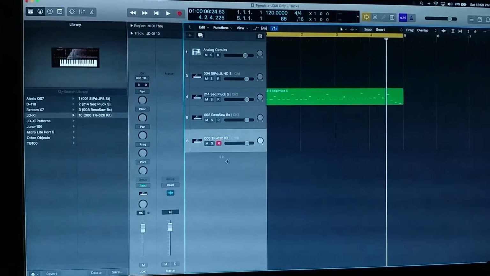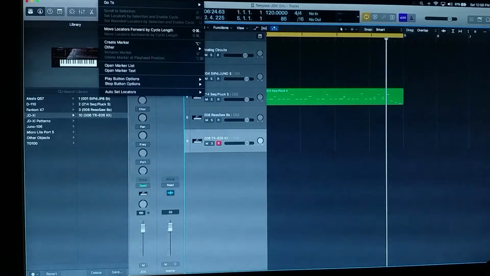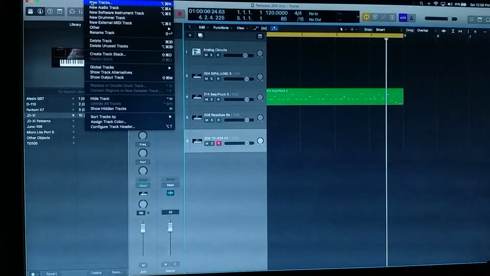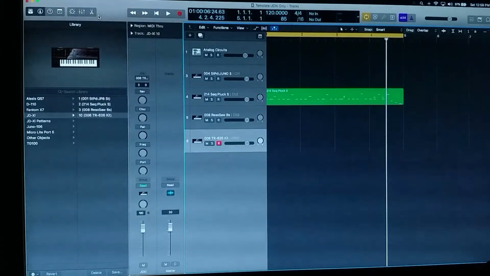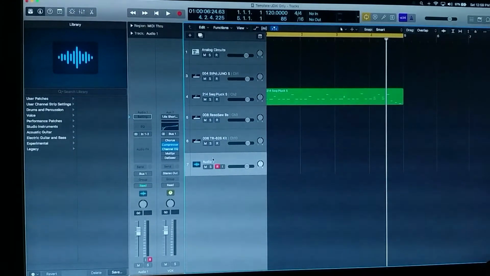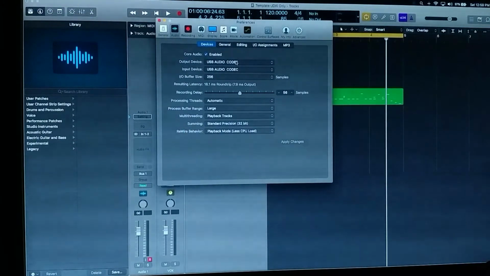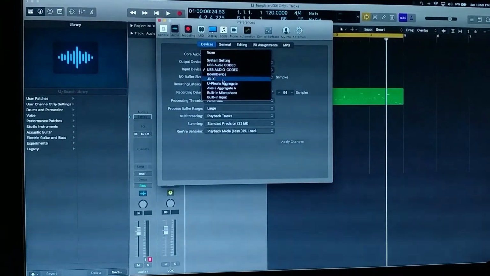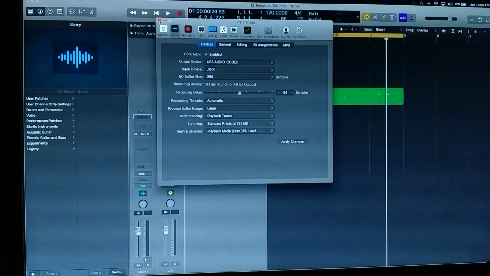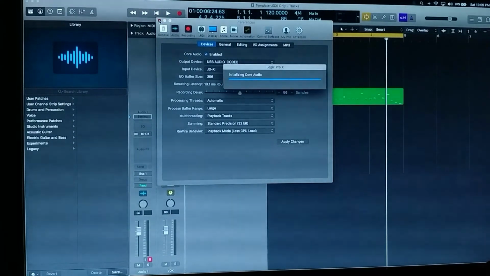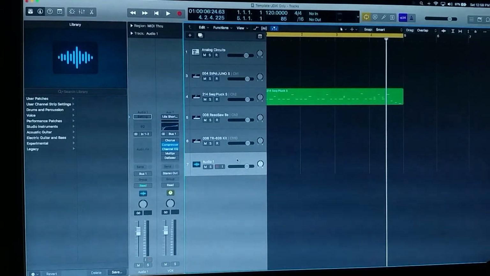If you needed to run the JDXI internally, you would probably need to create a new audio track. You would need to make sure that audio track input, I'm not even sure what my audio input is right now, but we can set it up that way. If you're running through a USB, you want your audio input to be the JDXI, right? Or if you have some kind of aggregate setup, I don't even know if you know what I'm talking about.